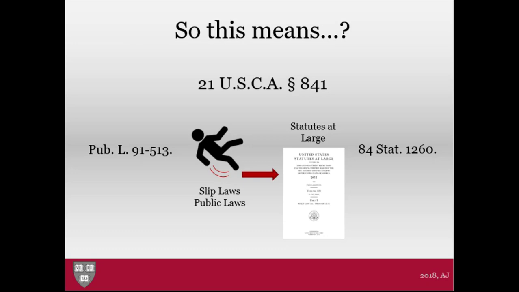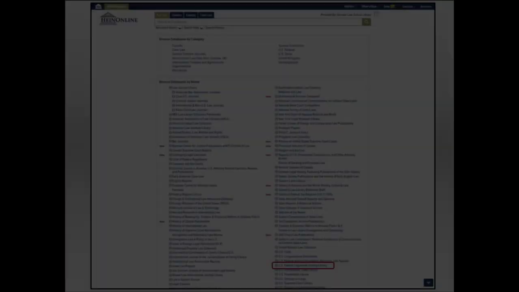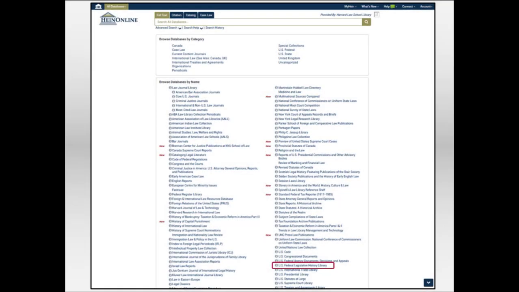Now we have more information, 3 citations to work with. There are 3 places we should look: Hein Online, ProQuest Legislative Insight, and Congress.gov. First, we'll check Hein Online. You can access it under the popular links on the Law Library homepage. Next, we'll select the library we want to access in Hein Online, the U.S.